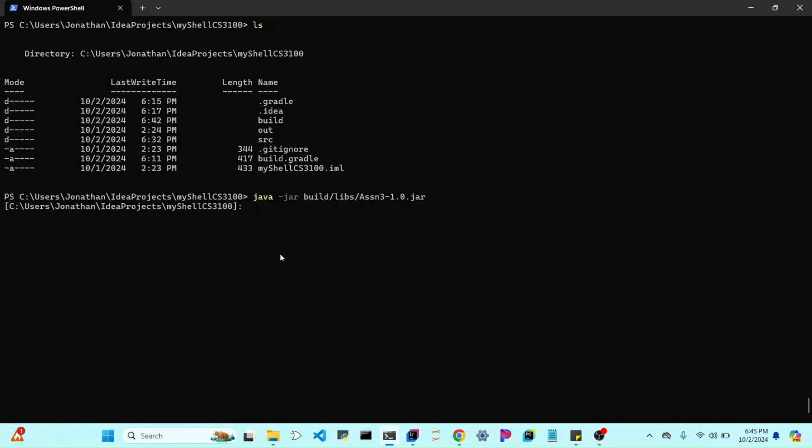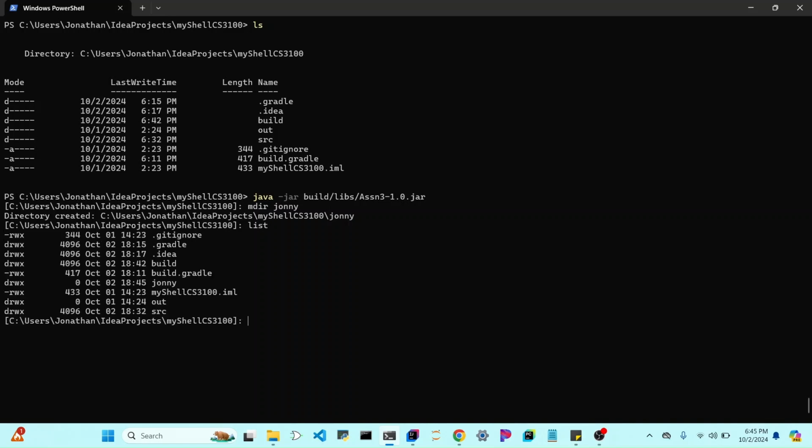So for instance, the first command that we'll talk about that I made, this is a custom one, is mdir, make directory. I'll just make a directory and we'll call it Johnny. You can see it says directory created. And now if I list, which is another custom command program, I guess you could say, that I've created, it'll show this Johnny directory right here.